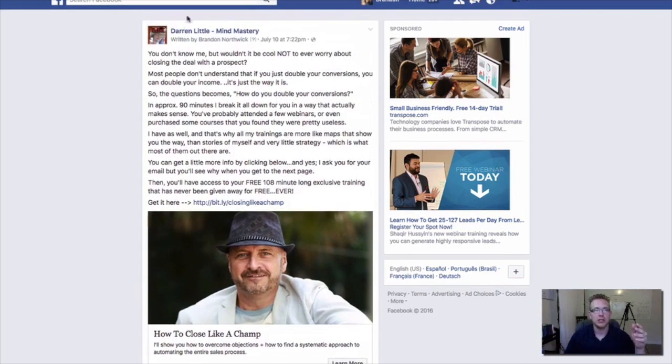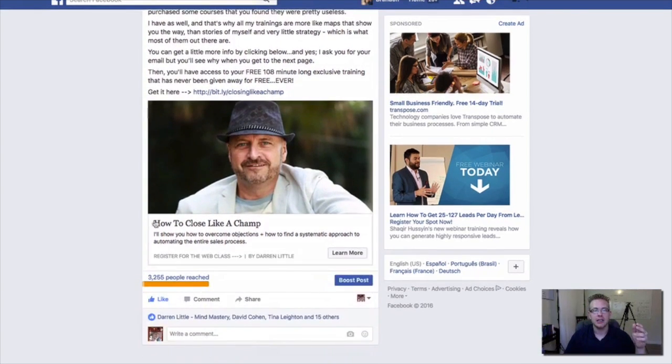Okay? So we have the question, the headline, and then the benefit. Now here's something cool. When you get inside your Facebook Ads Manager and your Power Editor and go to create your ad, when you get to the point where you're putting the URL of the website you're promoting, they give you an option of the display URL. This right here, where it says register for the web class by Darren Little, the register for the web class is going to be your display URL. So you can actually turn your display URL into another call to action.